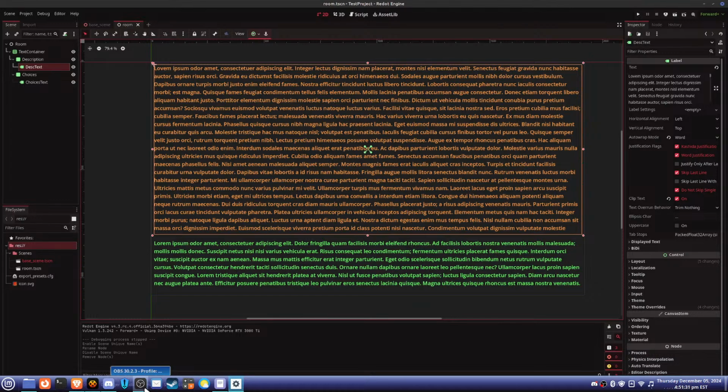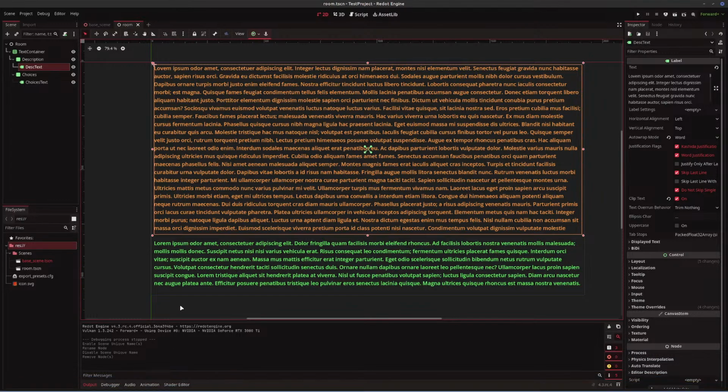Yeah, I don't know. I guess that's where scripting comes in, right? Because I could have a room template and I could have it instantiate a room. I don't know. I'll have to figure this out.